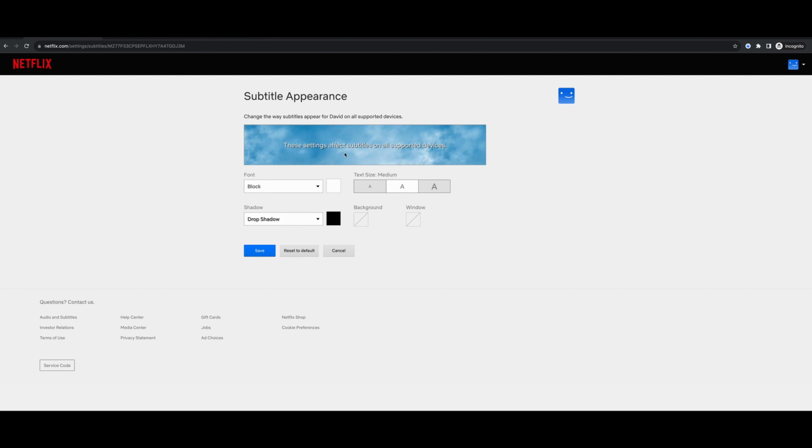And you can actually see here it gives you a little example of what it will look like on the screen. I can change the color, the font, the background that might be with it, and all that kind of stuff. And if you get it all messed up, then you could just click to reset it to default, and it will go back to its default settings.